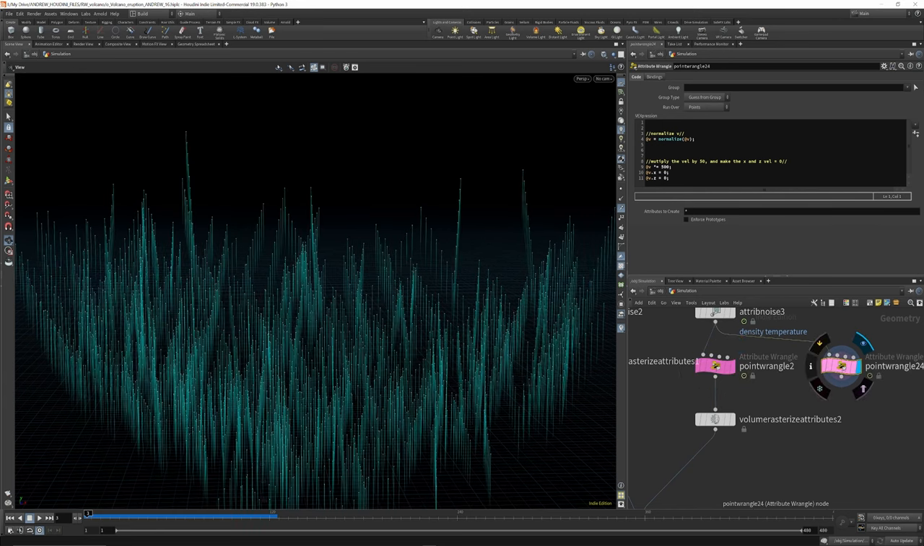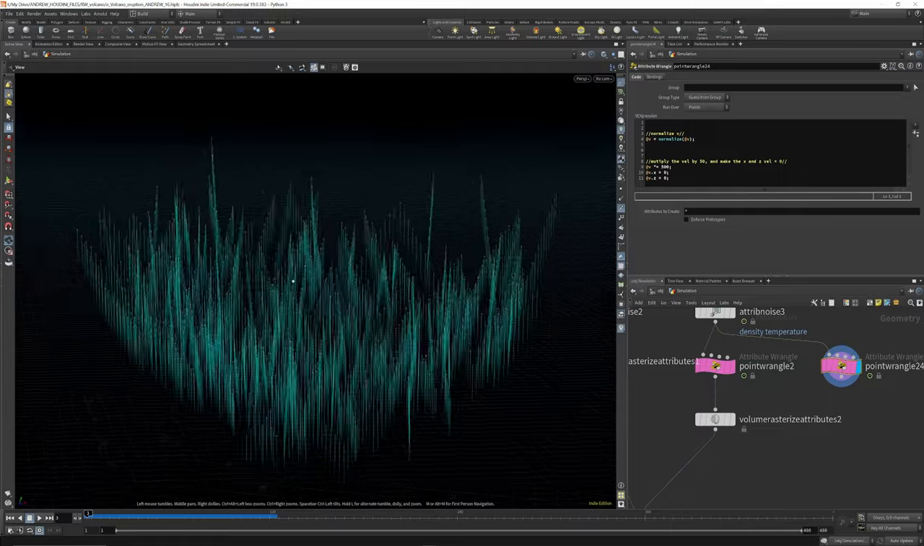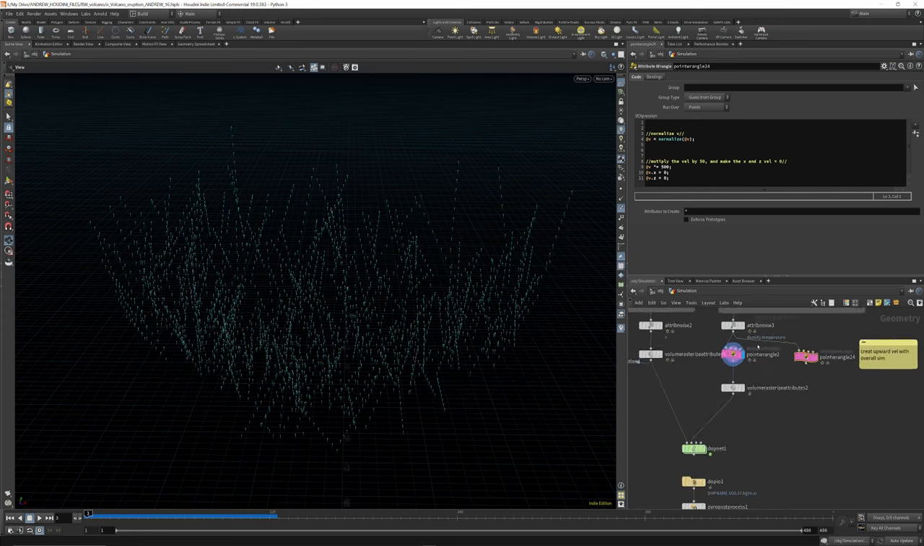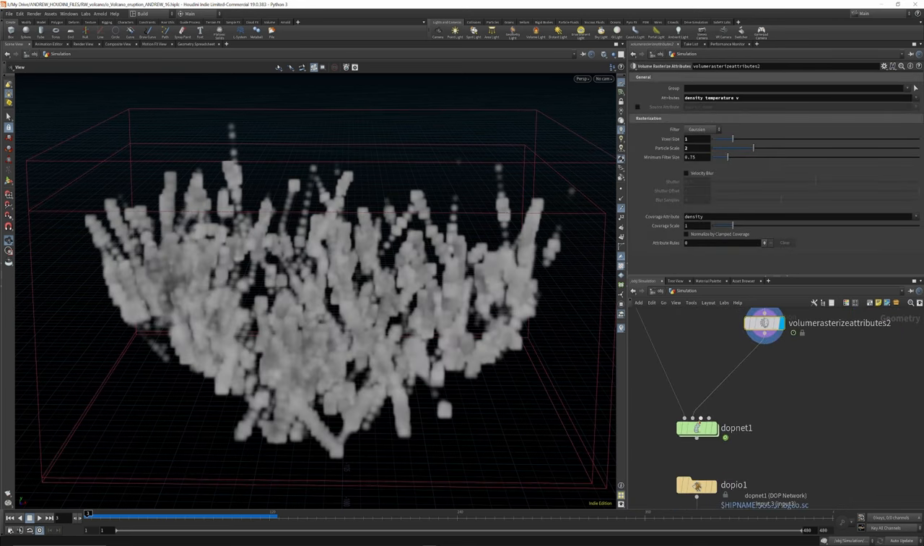And I've just put down this one to exaggerate those settings by changing this to 500. You can see that's essentially what's happening. All these velocities, despite them going out in this direction, we want the velocity just to go up. So we're using this wrangle to do that. Once again, we're going to rasterize those attributes, and we're going to feed that into the sparse network.